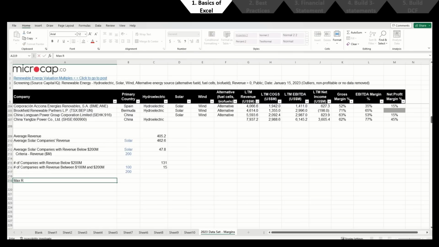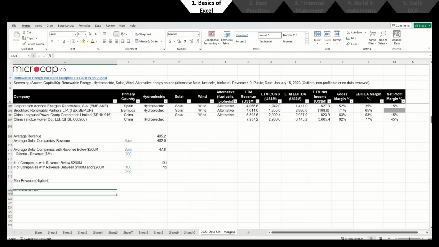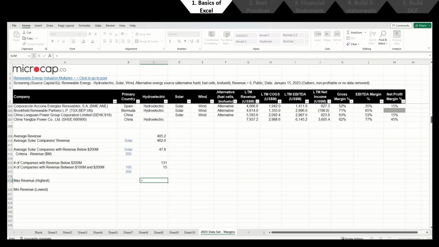Next is MAX and MIN. This is very simple and intuitive to use. The MAX function tells you the highest number in the range, and the MIN function tells you the lowest number in the range. Type equals MAX, open bracket, and then highlight the range and hit enter. Similarly, to find out what the lowest number is in the range, type equals MIN, open bracket, highlight the range, and hit enter. In our data with the revenues, the maximum or the highest revenue is $7.9 billion, and the minimum or the lowest revenue is $0.1 million.